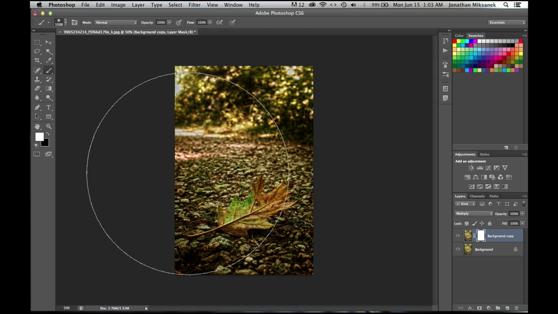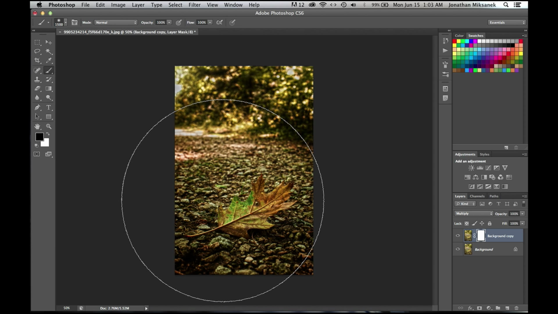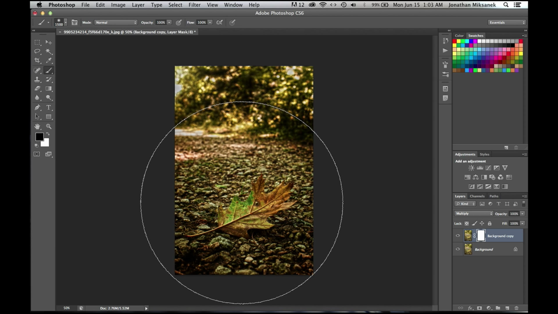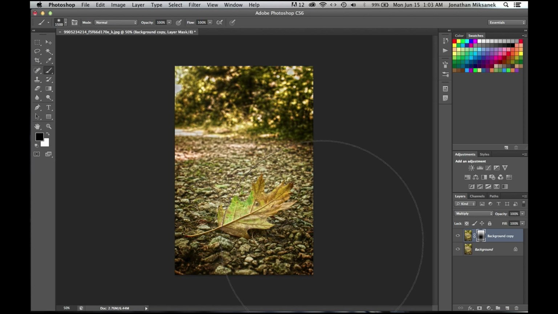We're going to make sure our foreground color is black. You can either switch it like this, or X is the key to switch that. And we'll just click once here. And there you go. That's a vignette right there and there. I'm going to drag that down just a little bit because that is a little dramatic.